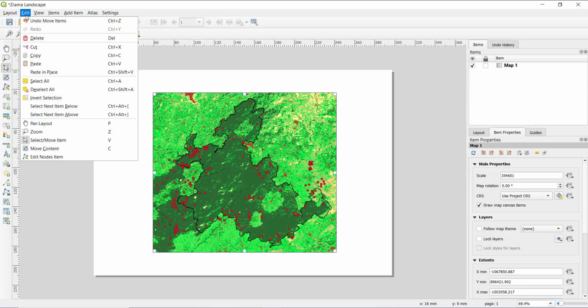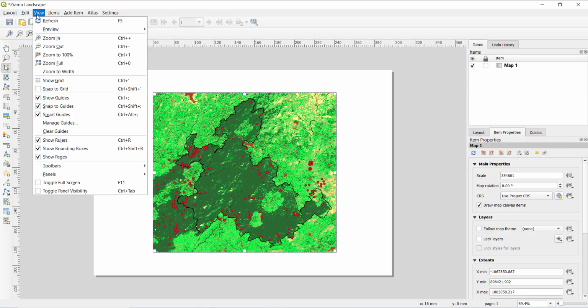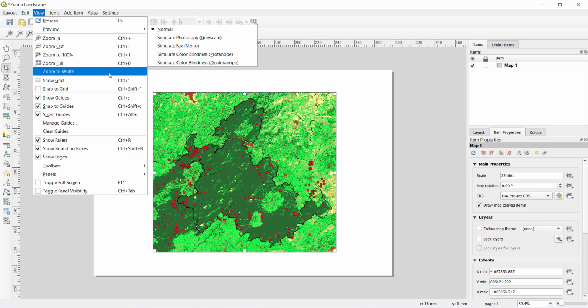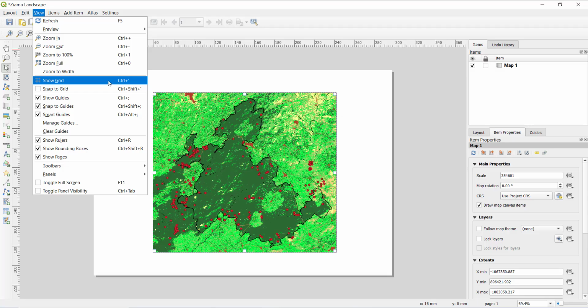Looking at the Edit tab, in here we have Undo and Redo buttons, as well as copy and paste functions. We also have options for selecting and moving around our layout. In View, we have options for zooming, and we can also set a grid or guides in here, and these help us align our map and map elements.